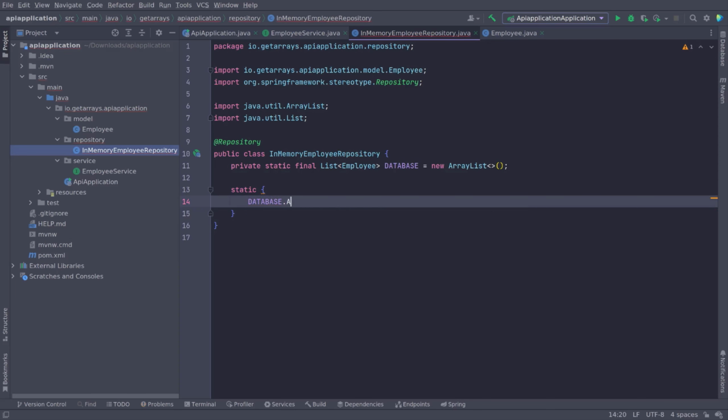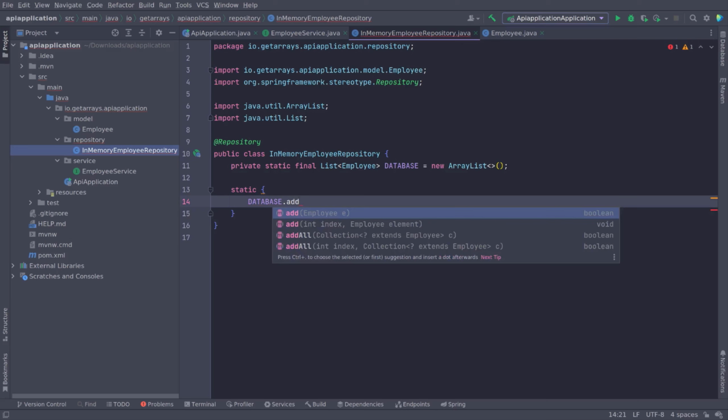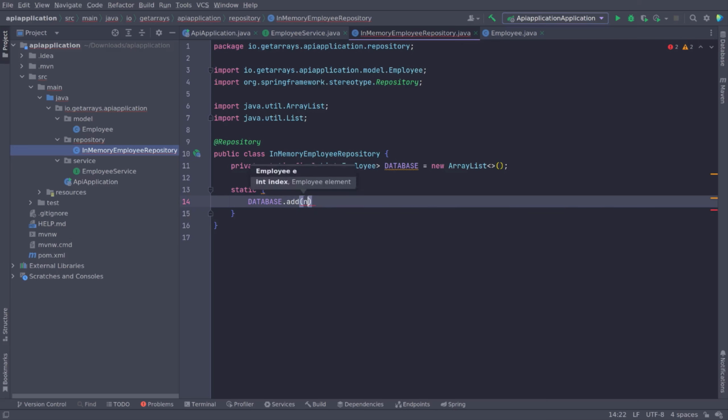So I'm going to say add, and then we're going to add some employees. So here we're going to say new employee. So call the constructor, and then I can pass 1 for the ID, and then for the name, I'm going to pass John. And for the last name, I'm going to go ahead and pass maybe Smith. And then we're going to give him a username. Maybe we should make this an email. So let's do john@gmail.com. I feel like an email would make more sense.